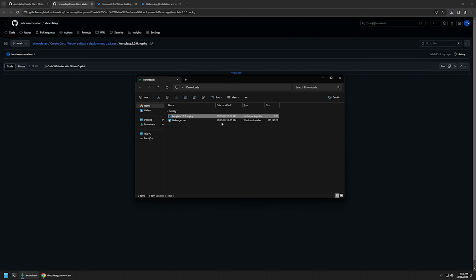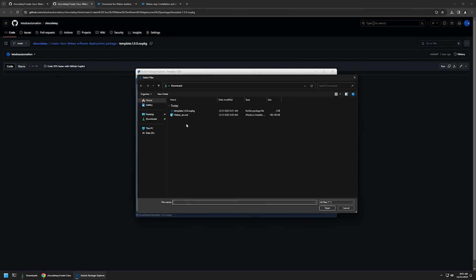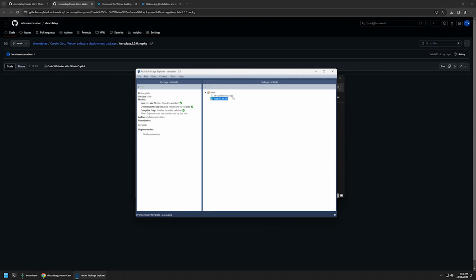I will double click the template and it opens up with NuGet Package Explorer. And because I will be packaging the installation file inside of my Chocolatey package, I will right click on Tools, then I will click on Add Existing File, and I will select the installation file that I have in my Downloads folder. And as you can see, it appeared here.